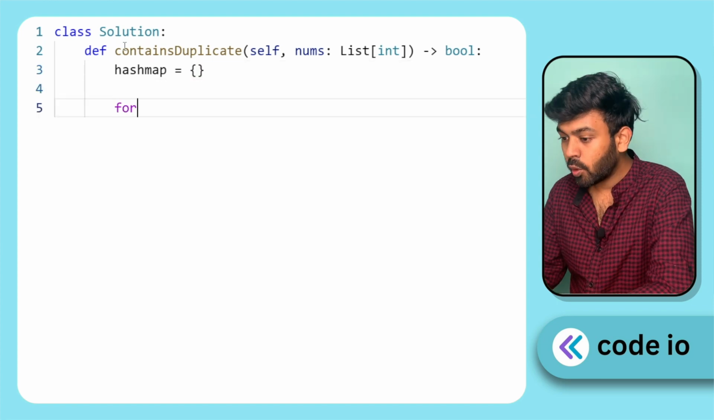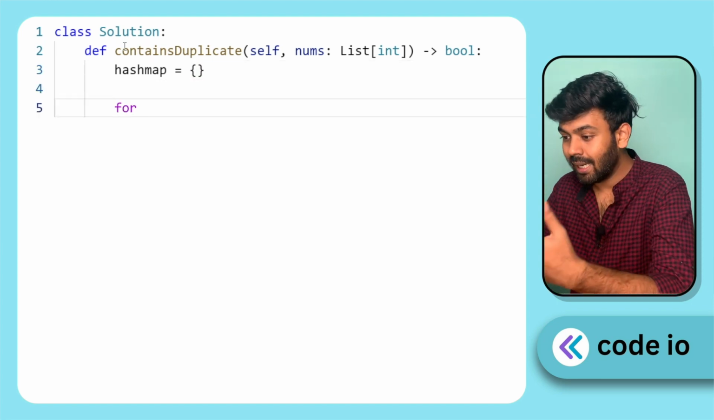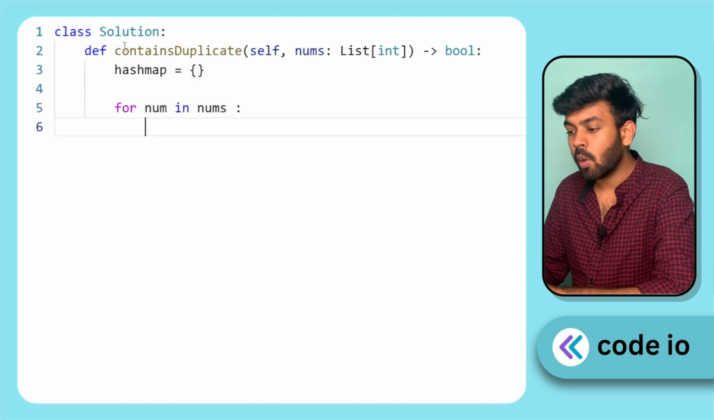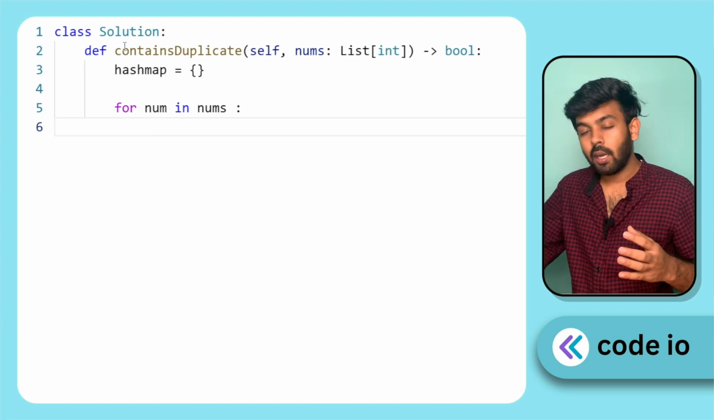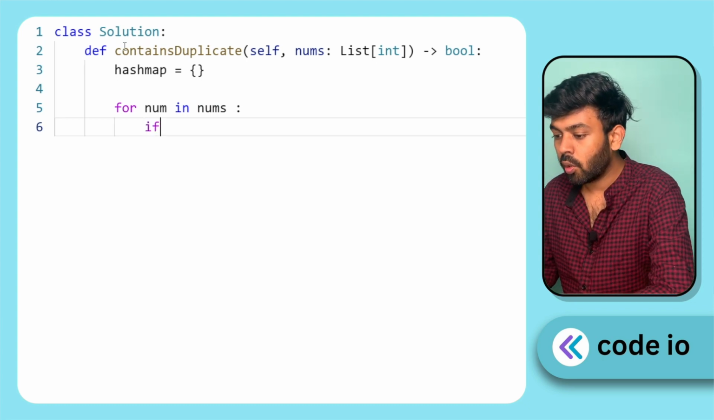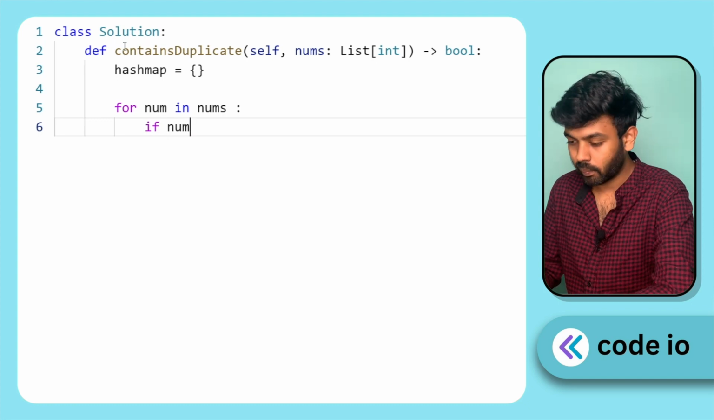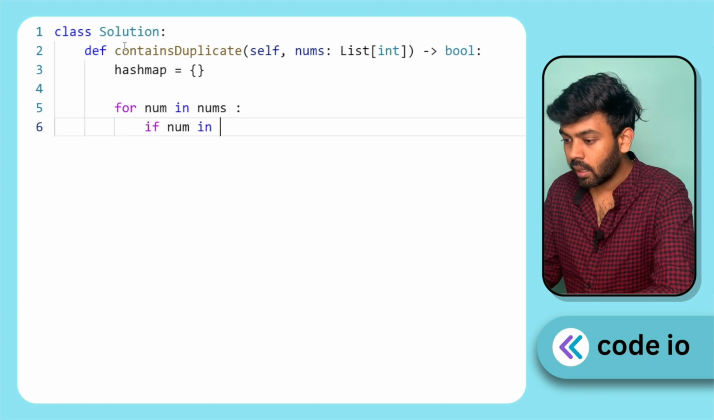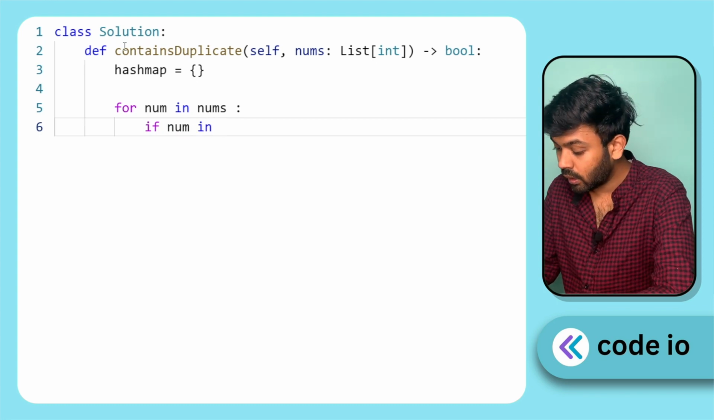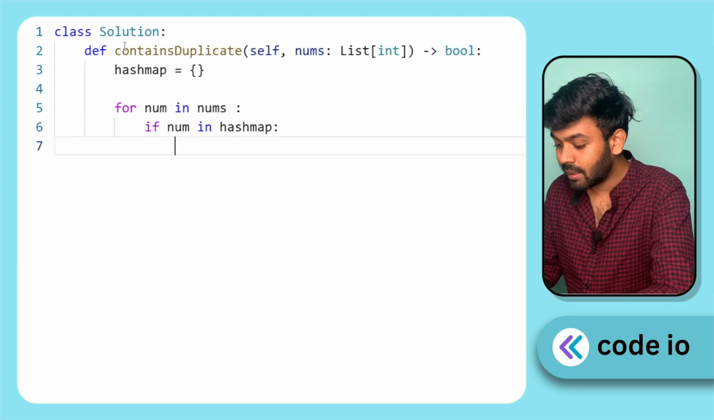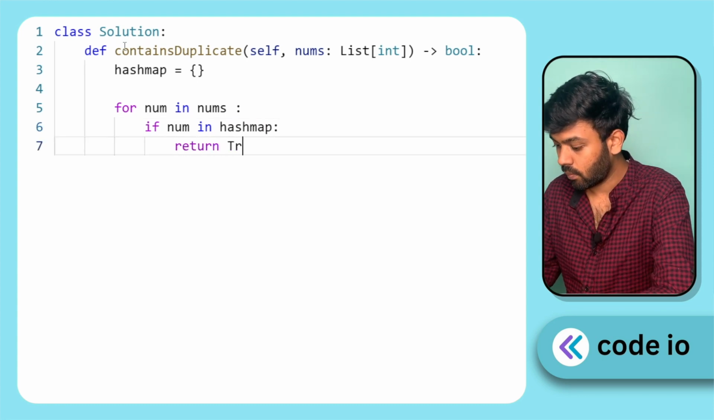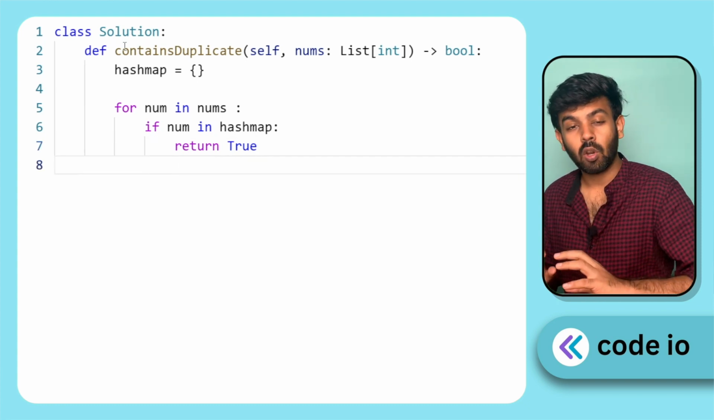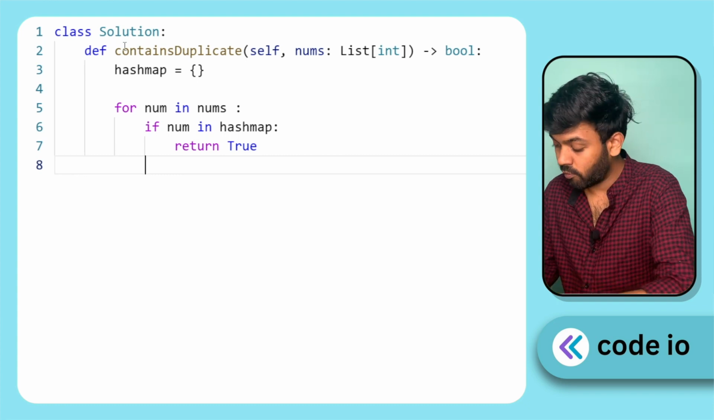Now after that, we are going to iterate through this list that we are given. So for num in nums, this num is going to assume all the values that are present in this nums list. Now what you're going to check is if your current value num is present in your hash map, it means that you have a duplicate here, right? Your current value is already present in the hash map, meaning that you have a duplicate. If it's not present, then you will come out of this if statement.